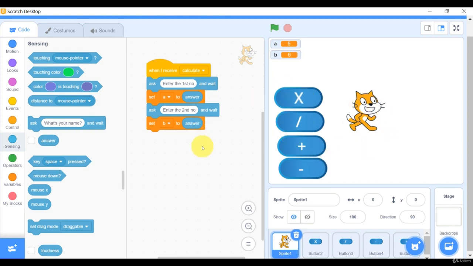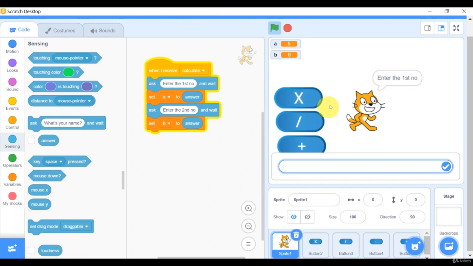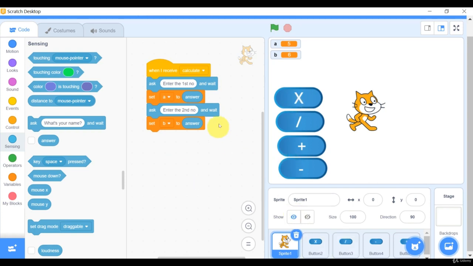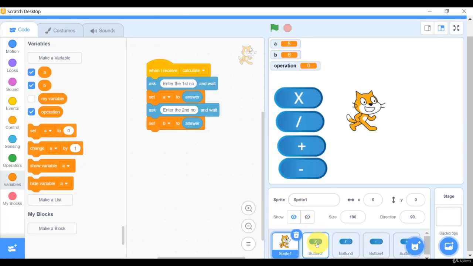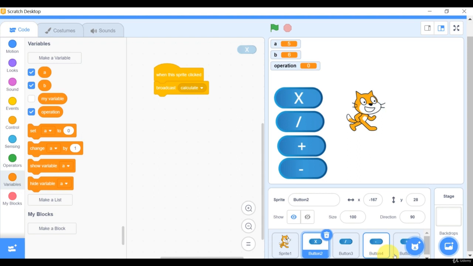Now we have to calculate. So we have got the response that if somebody clicks here, it means he wants to multiply. So we already have the operator. Let's stop this first. So we have to generate another statement, what kind of operation that person wants, right? So we will create another variable and we'll name it as operation, right? And in every sprite which has some operator assigned, we will also set the operation.